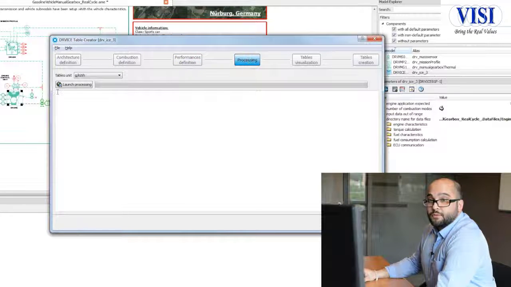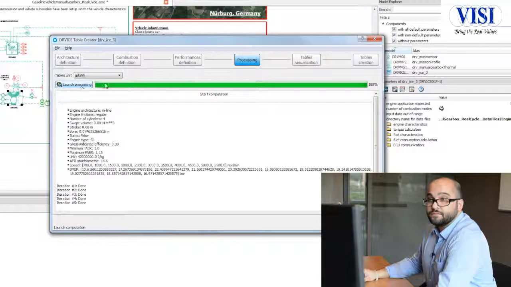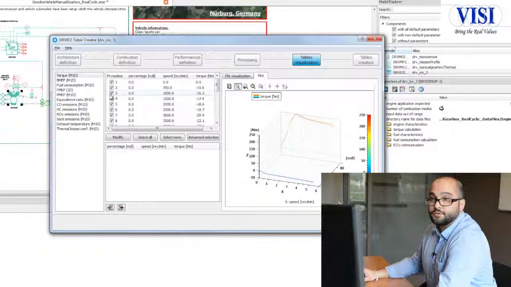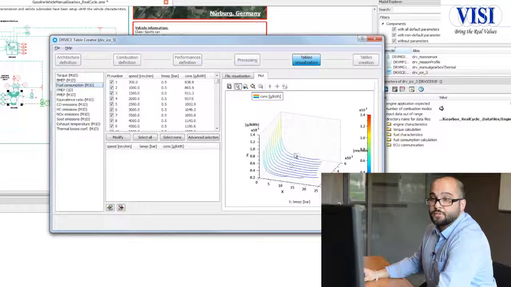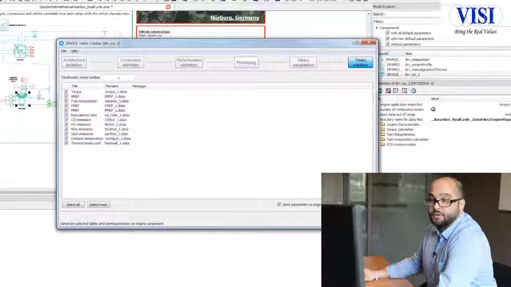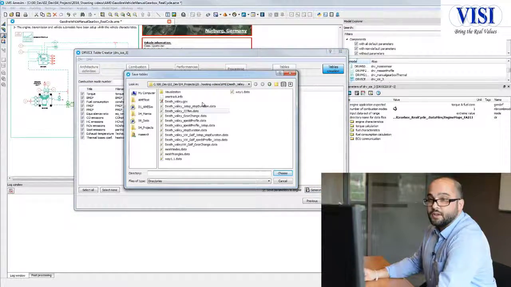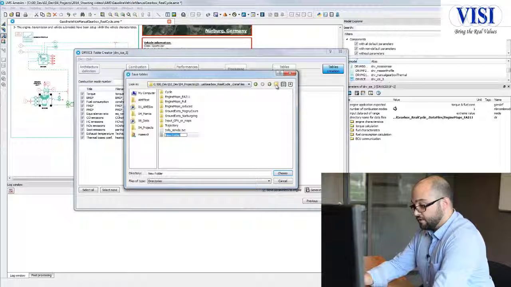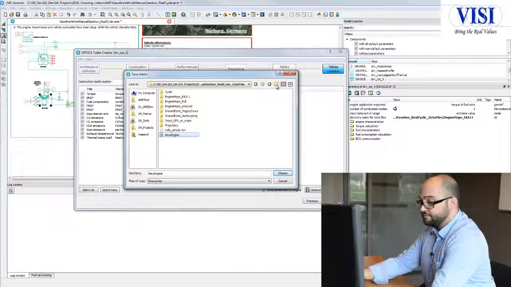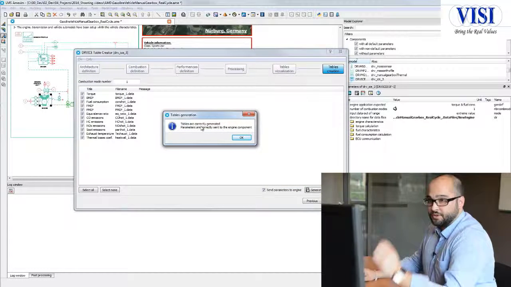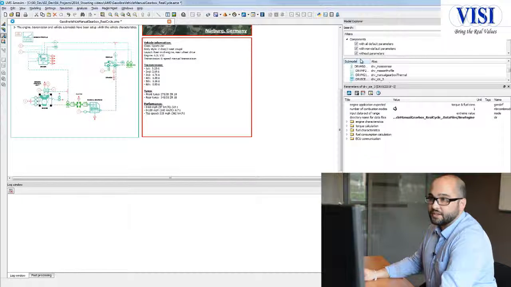Then we go to the fourth step, where we will compute all the different maps. You can then visualize the tables created. So this one is for the torque. We also have the fuel consumption map. And finally, the final step is to generate those maps. So I will click on generate selected tables, create a folder for this engine, and call it new engine. Once the tables are correctly generated, you will see that the parameter settings are already done within this submodel.